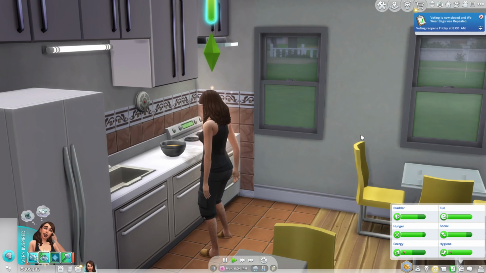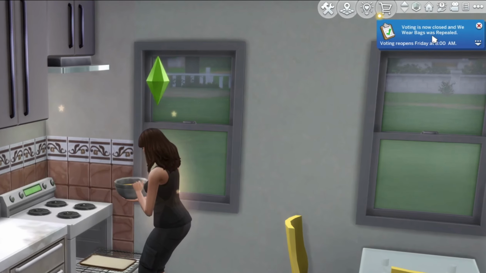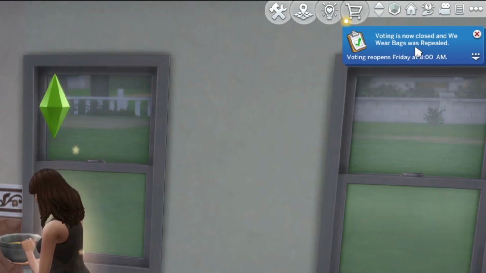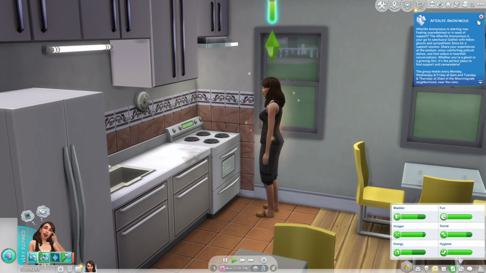Once the voting period is over, you will get another pop-up window which will tell you voting is now closed and We Wear Bags was repealed. Yay! And my neighbors will no longer have paper bags on their heads.